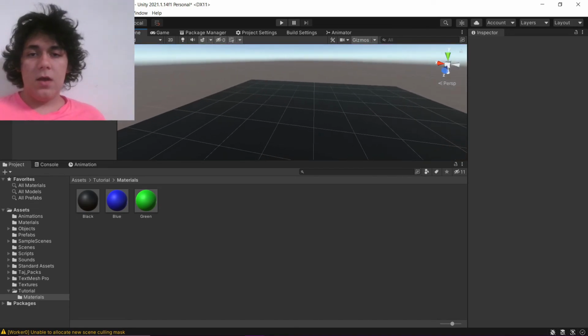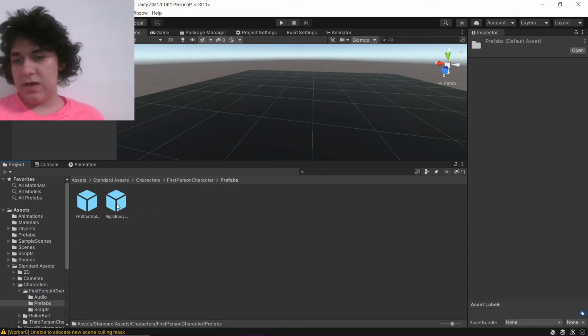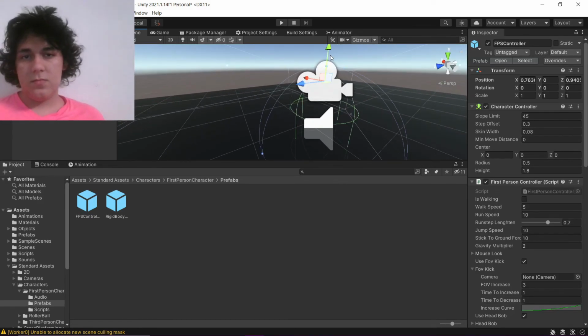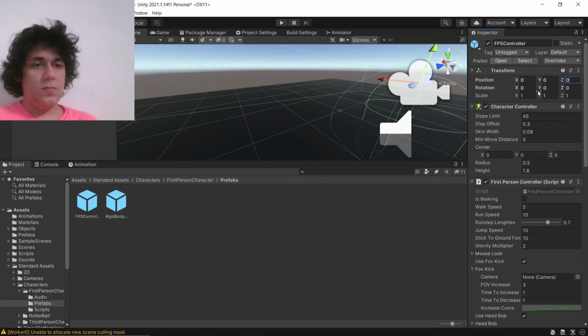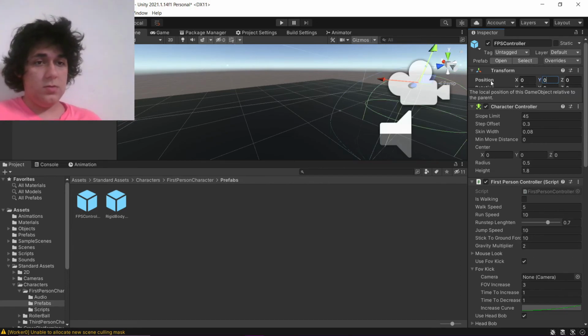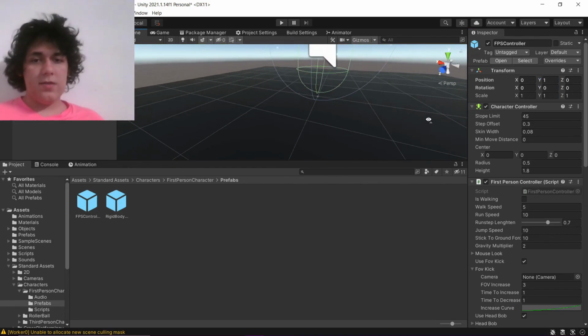So for now, I'm also going to pull up a character controller. Not sample scenes, Standard Assets, Characters, and Character Prefabs, FPS Controller. Let's actually zero this out, and plus 1.8. Actually, not 1.8. This one, this one, this one, and this one. Alright, so it's one above.